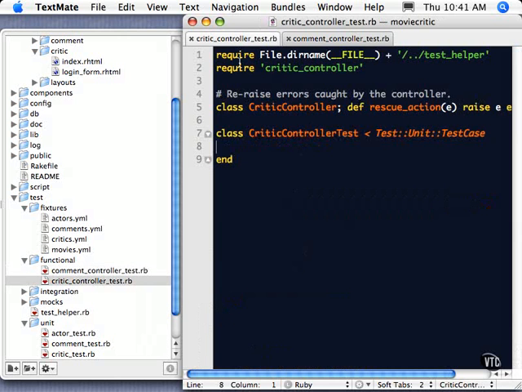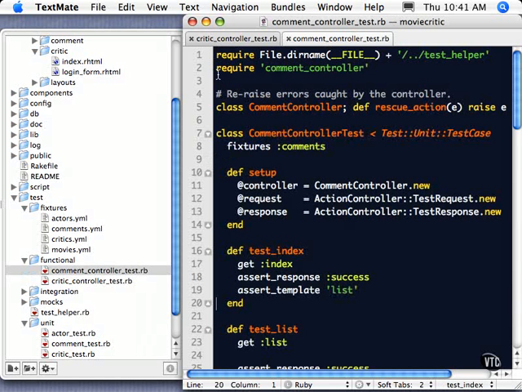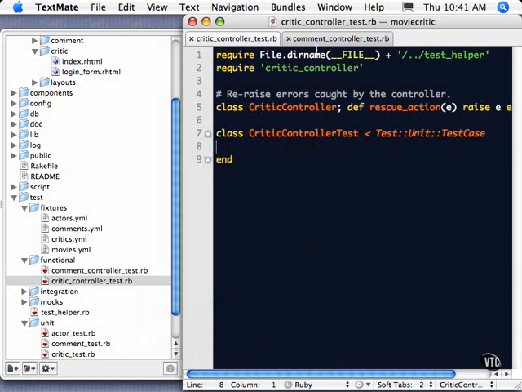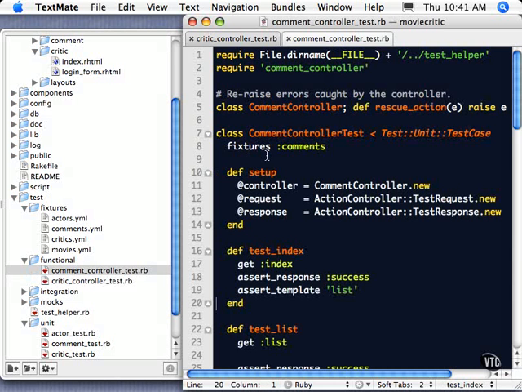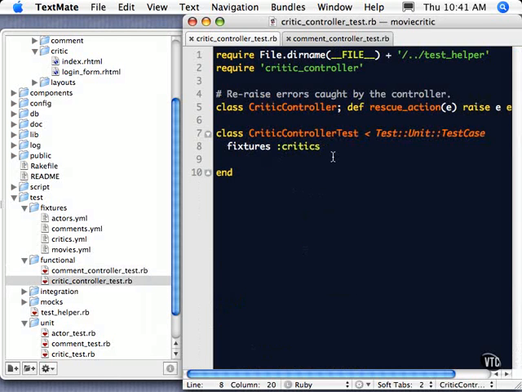Now, the first thing you'll notice is that I've got a few things set up here already for us. I've copied the first part of this and gotten these class definitions set up. The next thing we need to get in here, after our class definition is started, is to get our fixtures loaded up, and we just need the one fixture for our purposes here. So if you notice, for this it's comments, it wants the comments fixture. In our case, we want the critics fixture.